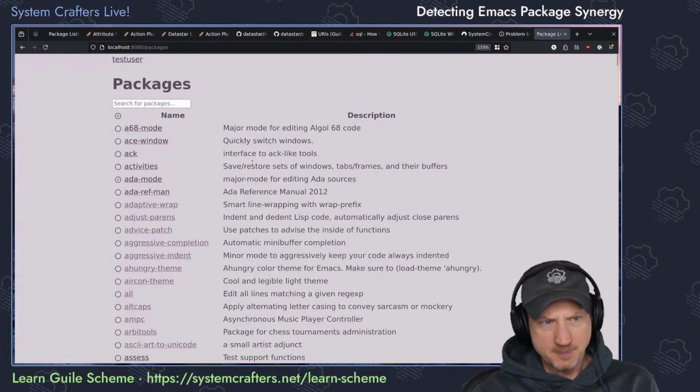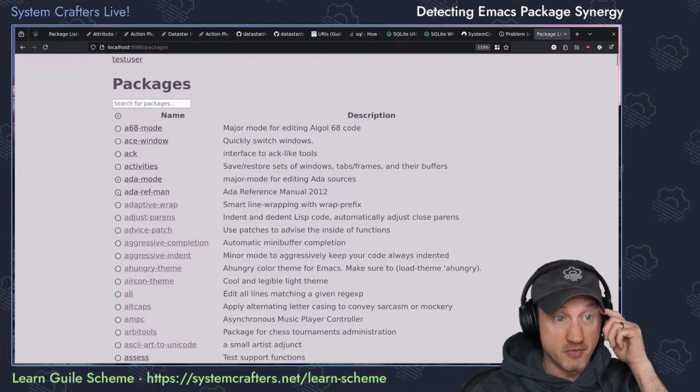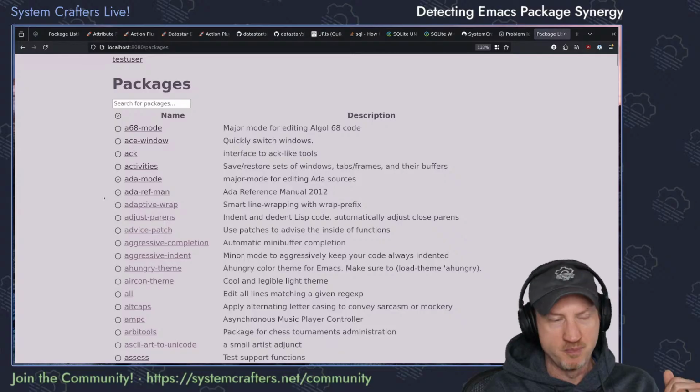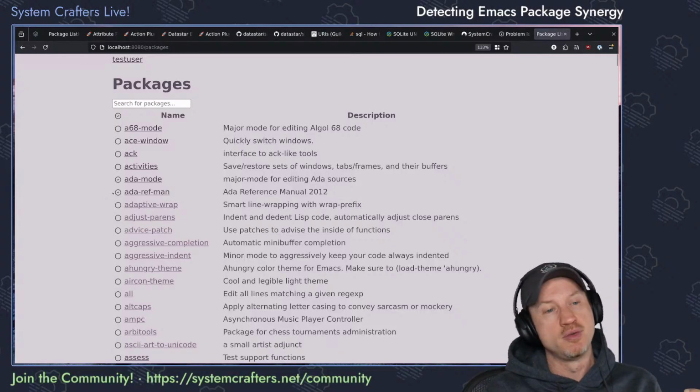Anyway, there are these little check boxes on the left-hand side of the package listing, and if you click one, it basically says that you use that in your configuration. That actually gets saved to the database and is attributed to your user account.